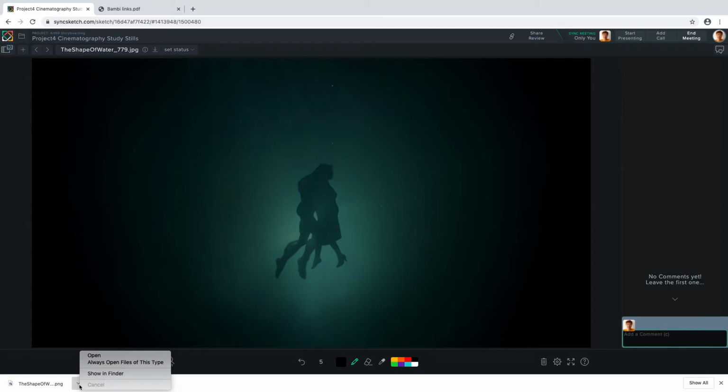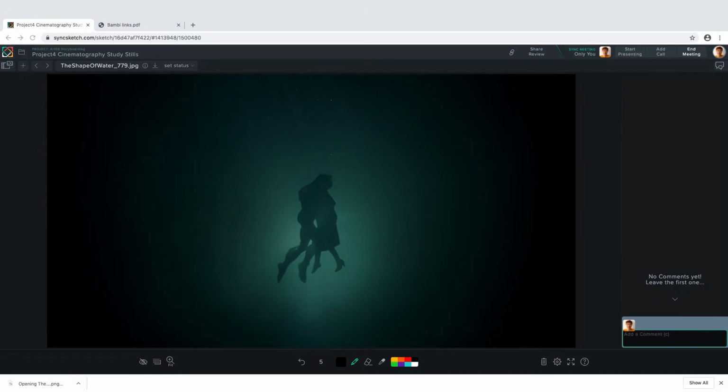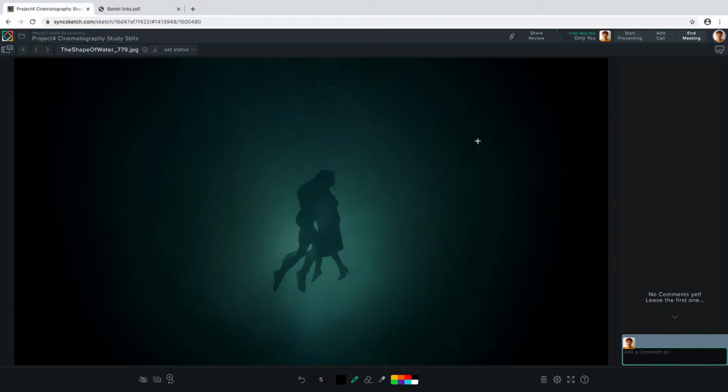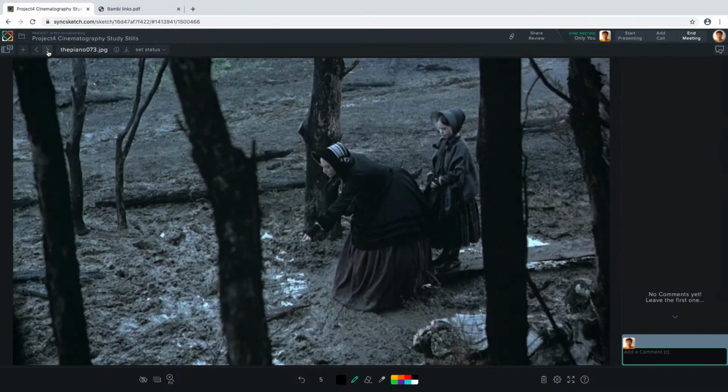Then depending on where you've downloaded it, you can either click on show in Finder or any download folder you might have in your PC or Mac, and then it'll allow you to open it. So that's how you would download an individual picture.